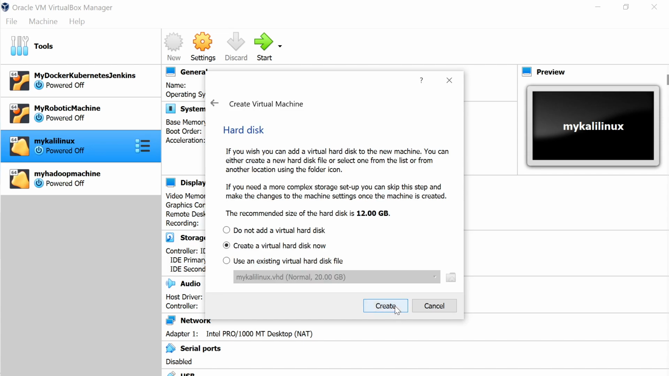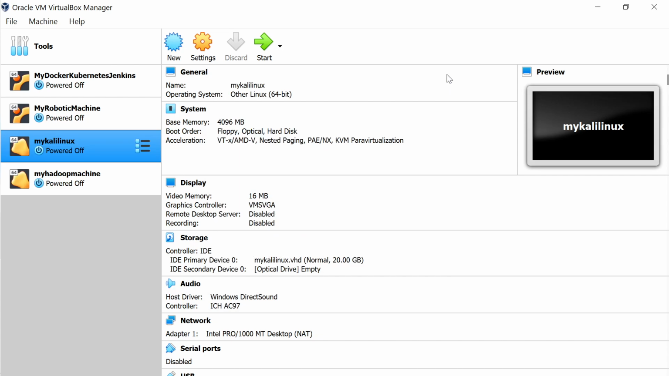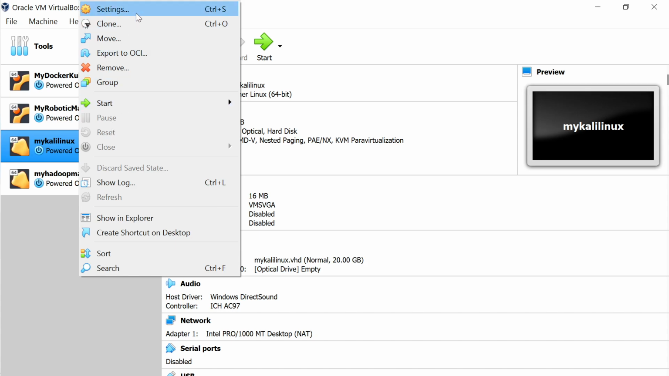In the same way, for the hard disk, it says the minimum size is 12 GB, but you can change that also. Once you do that, it allocates a certain section of your hard disk, memory and processor. I don't want to create this now, but this is a machine which is already created. I've created a Kali Linux machine here because I wanted to test cyber security things.